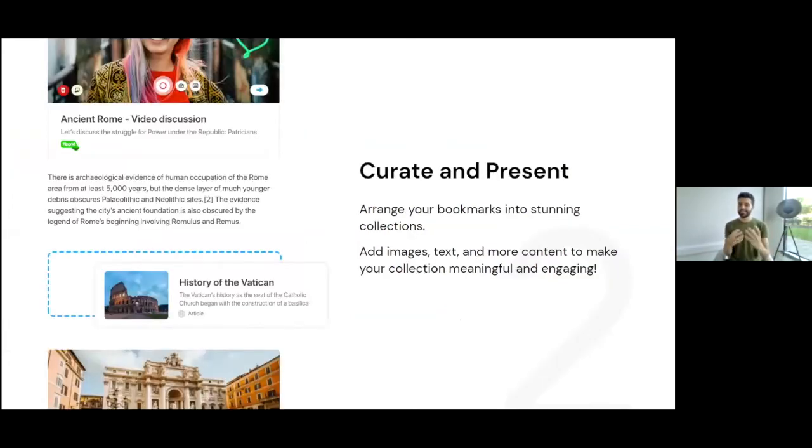Now, the second step is curating and presenting, okay? Once you've got all of that content, all this mixed multimedia content, what can you do with it? Well, you create Wakelet collections, and you organize these pieces of content in a way that really makes sense to you. And then you add your own images, you add your own text, you can even add Flipgrid videos as well. Curate and then present.